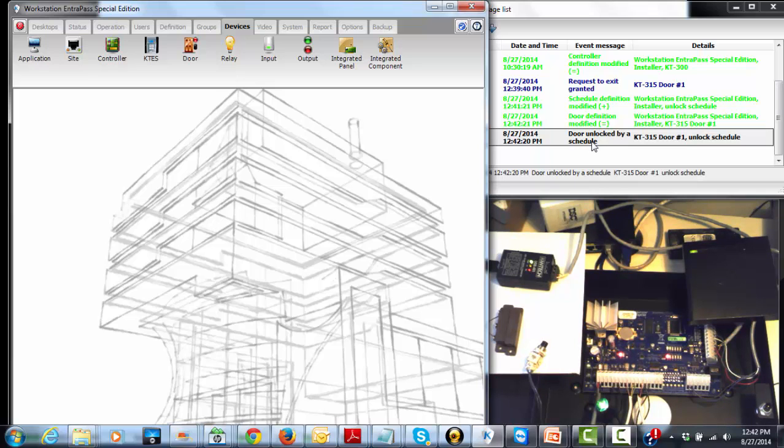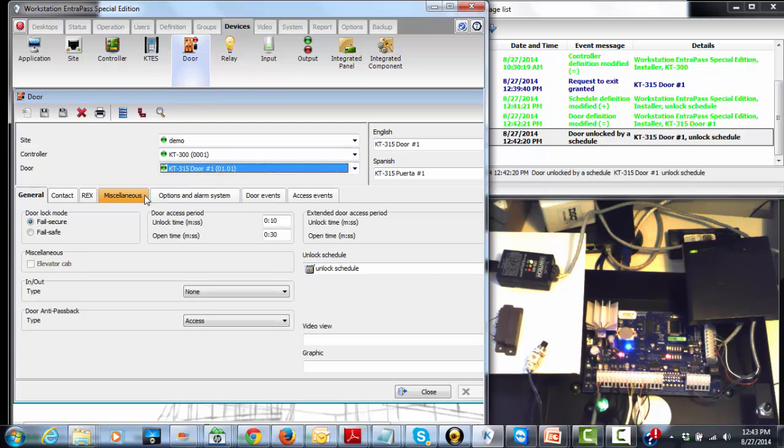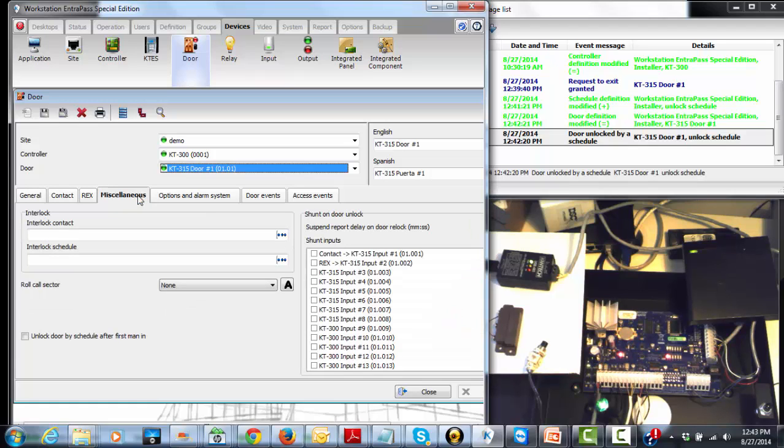Now please, we need to understand the schedule we created is from 9 a.m. to 5 p.m. So what happens if at 9 a.m. the customer has been delayed and nobody shows up yet? The way we have it now, the door will still unlock. That won't be safe. This is why we have an option that will prevent that situation. We go to devices, door, find your way to the door and go to miscellaneous.